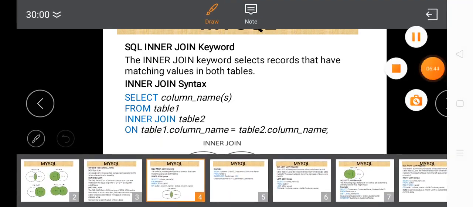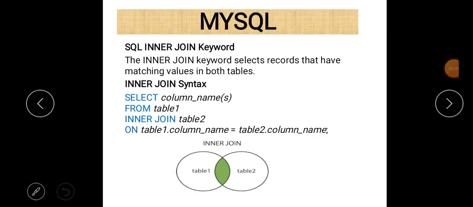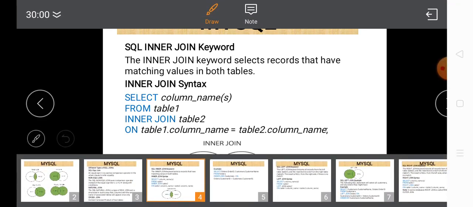Now I think you are able to understand the concept of inner join. So the syntax is very simple. You can easily see on the screen that inner join basically joins the two tables on the common part of the two tables. The syntax is: select column names, then from table name, then use the keyword inner join table 2, and then after that the keyword on must be there.